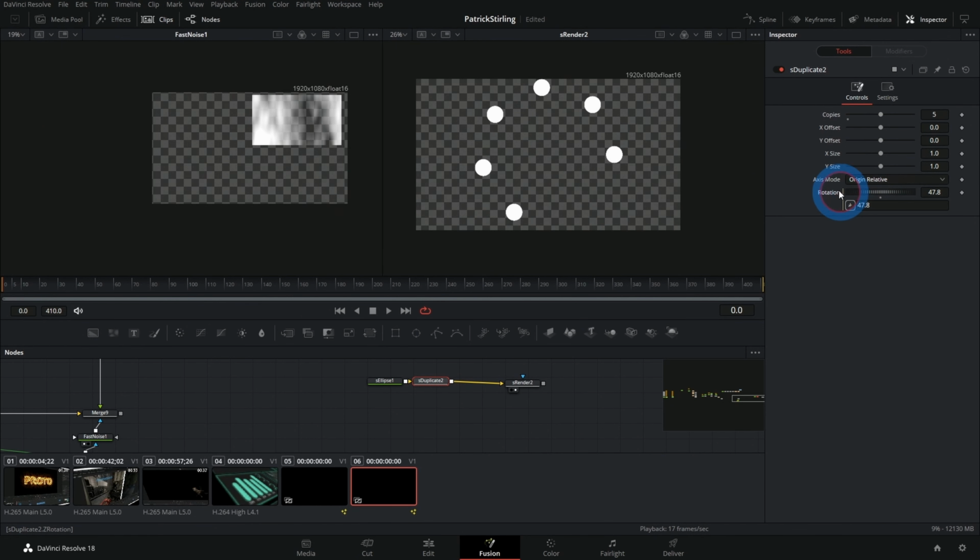So I'm going to type in 360, because degrees and math, and I'm just going to do that divided by, grab the pick whip, copies. And now if I change this copies to go back to 10, there will be 10 perfectly spaced, or I already did 5, 7 perfectly spaced, however many we want.